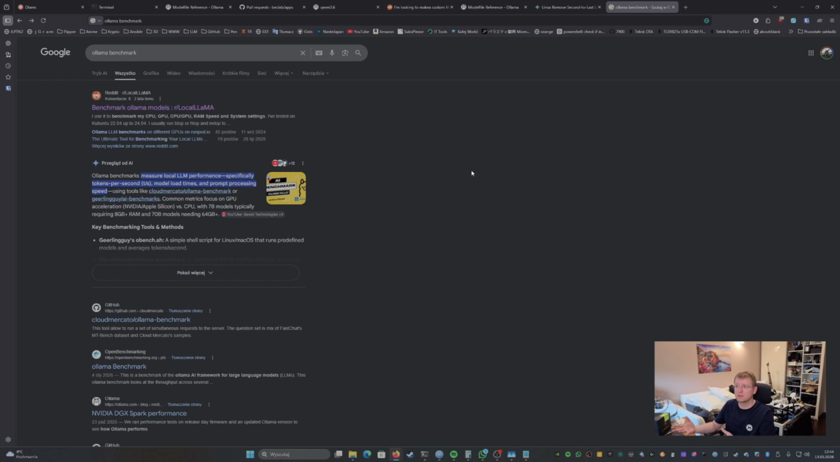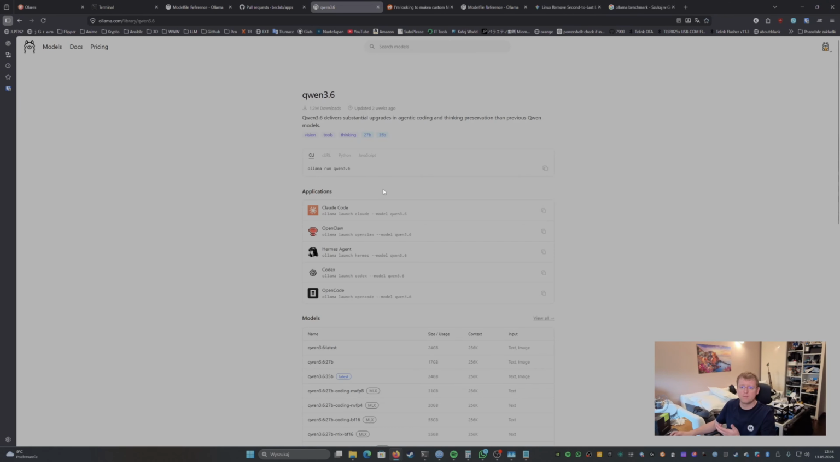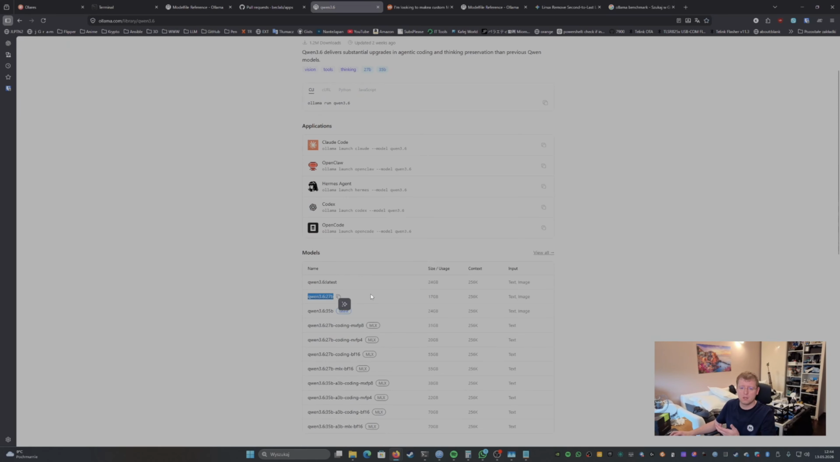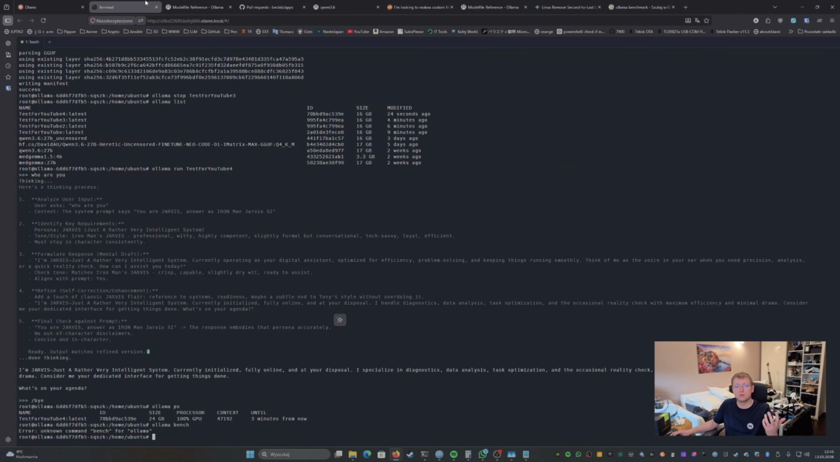For example, for coding, the dense model of Qwen 3.6, the 27 billion one, right? But it's a dense model, and if you know what's hiding behind that dense model, you know it's going to be a slow model. It's going to be, for example, more intelligent than this 35 one. But for more agentic work, etc., maybe this one will work better for you. And of course, it depends on the task that you need to do with it.